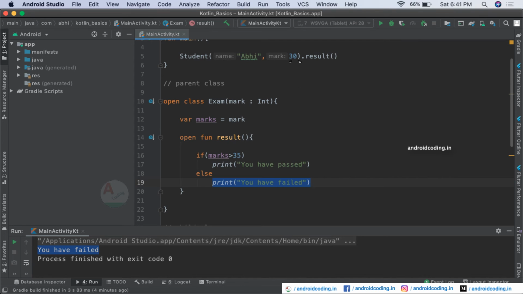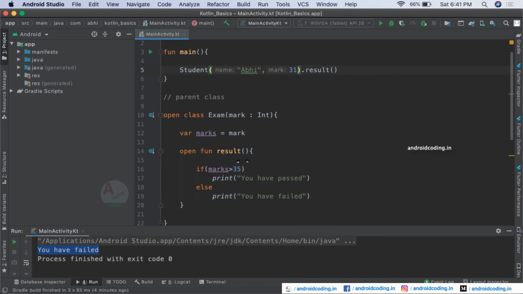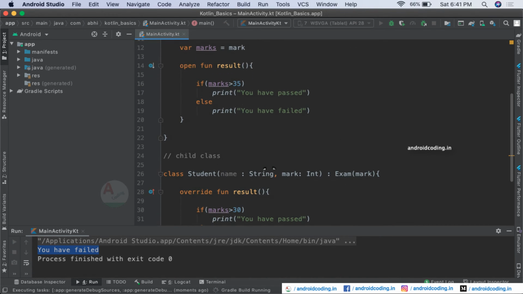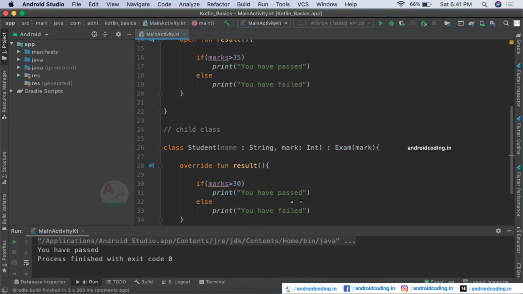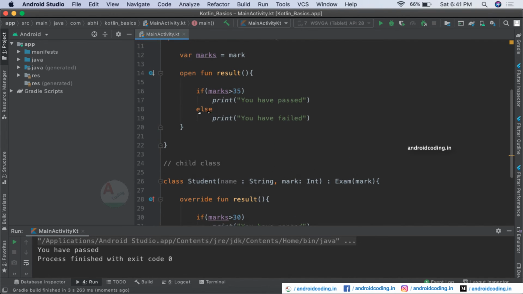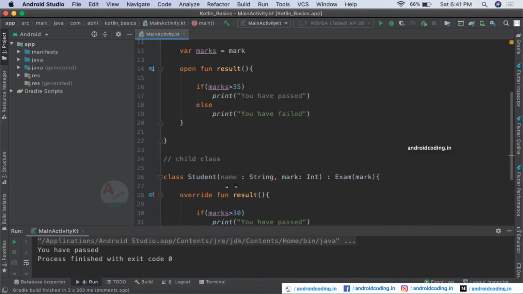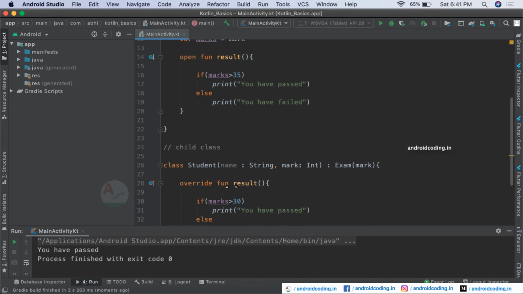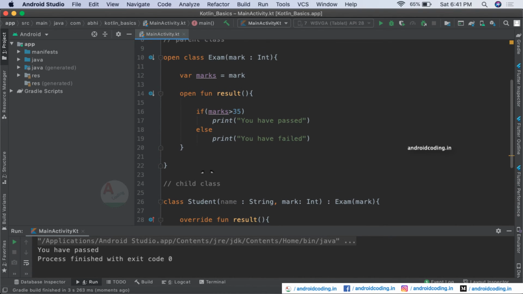And now we will be considering 31 here. Why? Because we have provided greater than 30. So now let us try to run this code and see. We will be getting you have passed. So now we have considered the result method which is declared in the student class rather than the parent class, that is exam here. So in this way we can override the methods which we have declared in the parent class in our child class by adding an open keyword here and by making it ready for overriding.